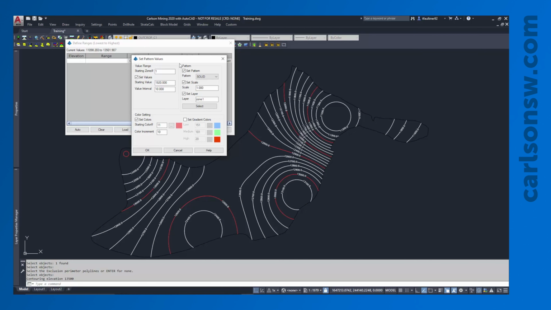So I get this dialog. I'm going to say I want to start off with zone number 1. I'm going to set the values, and I'm going to increment through them. So the lowest contour I'm going to have in here is going to be 1,100. So I'm going to start off at 1,100. And I want to increment on the same increment as the contours. You don't necessarily have to do that, but I prefer to. So I'm going to say every 100 units, we're going to switch to a new color.